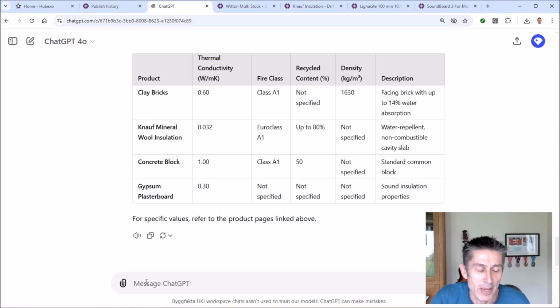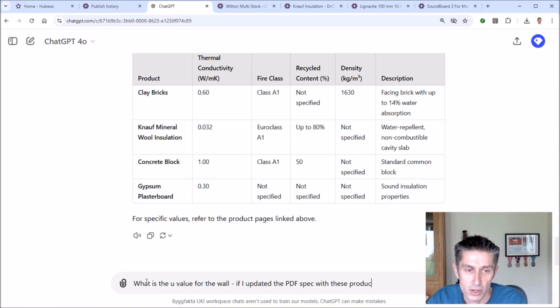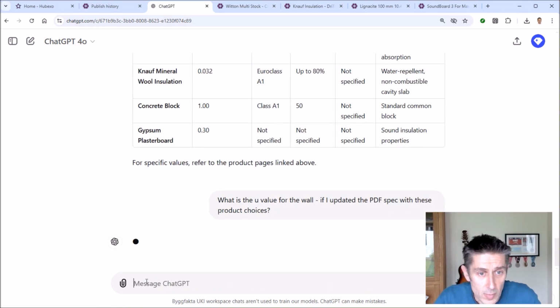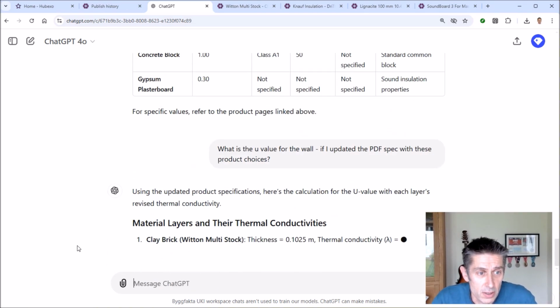And then finally, for the big payoff, I'm going to say, can you update the generic spec with the products that I'm considering specifying and tell me the U value. So what is the U value for the wall if I updated the PDF spec with these product choices? And it's going to go away and do that calculation again.